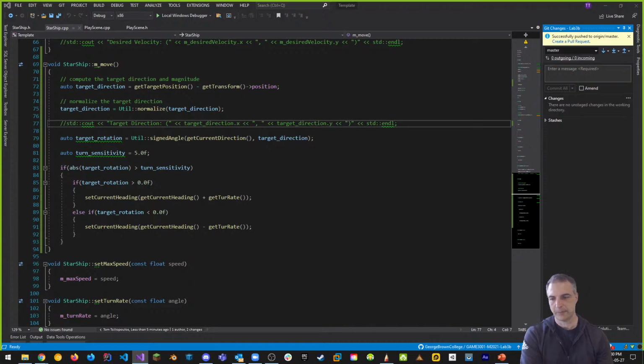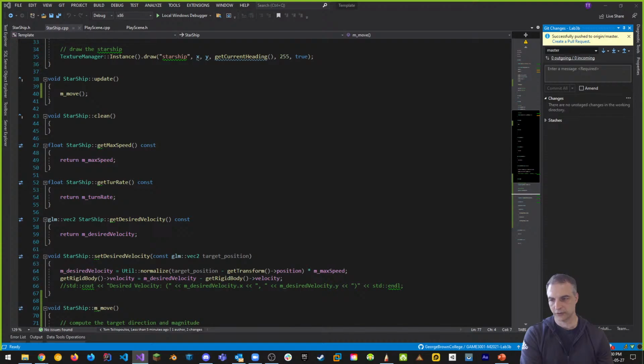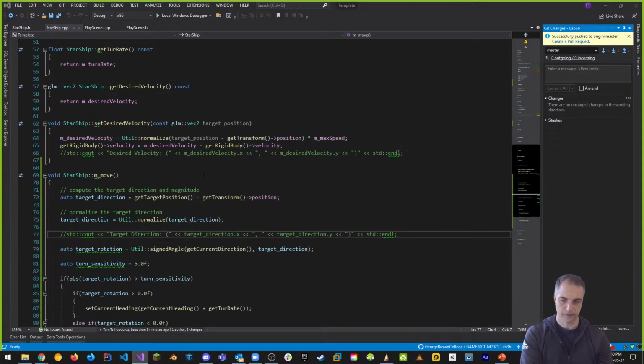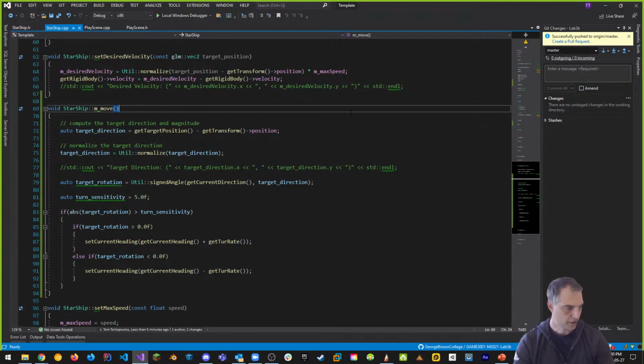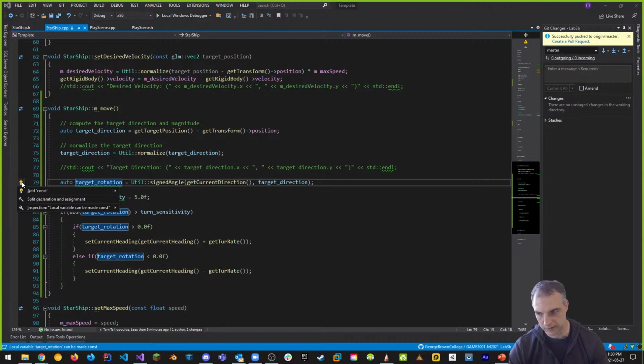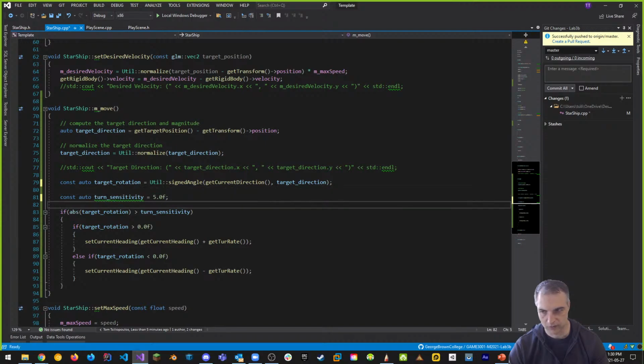Yeah. So what's happening is the move function is being initiated in our update function. So in our update function, move is being called, and that's how it's moving. That's how this function is being called. We have a couple of adjustments we can make. ReSharper is telling me to do a couple things. Target rotation, it says, should be const, and so should turn sensitivity, and I agree. All right, so turn sensitivity and target, these are all autos right now. We can make this different later, but for now, that's what it's saying.